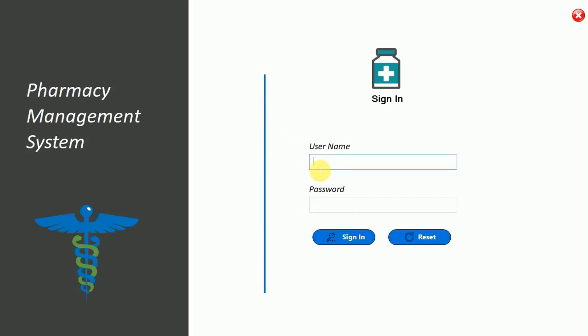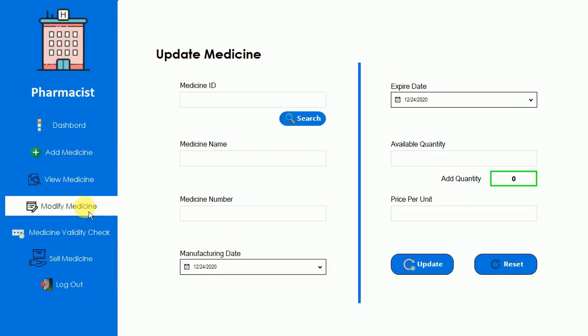Okay, so it started, and let me just log in with the pharmacist username and password. So sign in and move to this one, modify medicine. When I click on this, yeah, this one is looking nice. Whenever I write, yeah, this is in the black color and this is good.